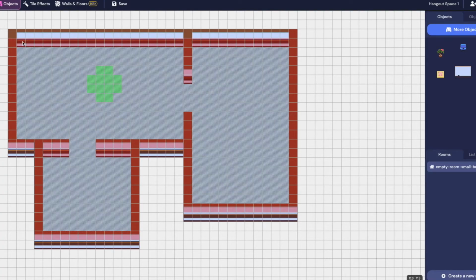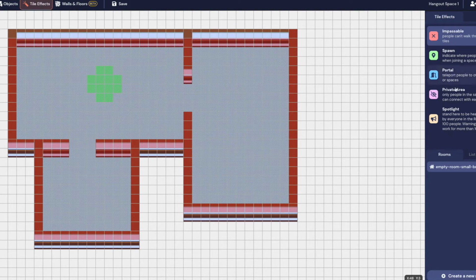So another thing you can do, one of the other tile effects you can do is something called a private area. Now, how Gather works is when you're near someone, their video and their audio will pop up, right? But you can make it so that everyone in a room is visible and you can hear them at a time. And when you walk out of the room, you can't hear them or see them anymore. So I'm going to go ahead and show you how to do that.